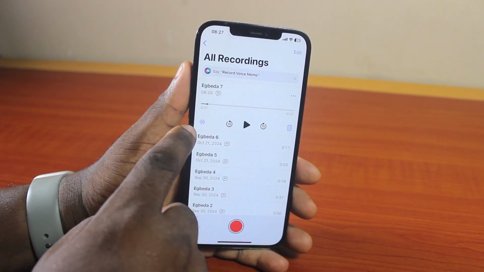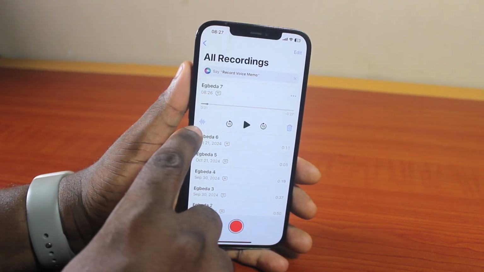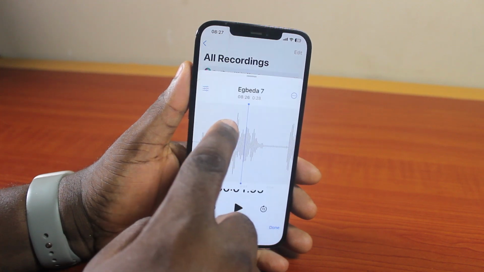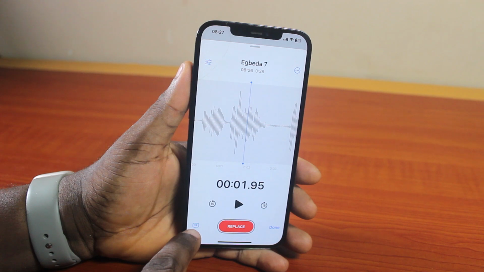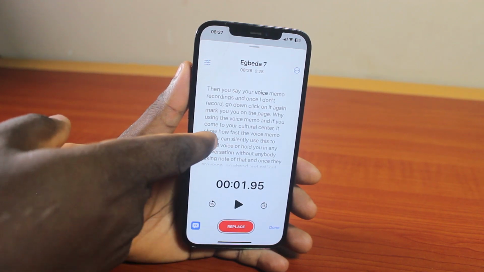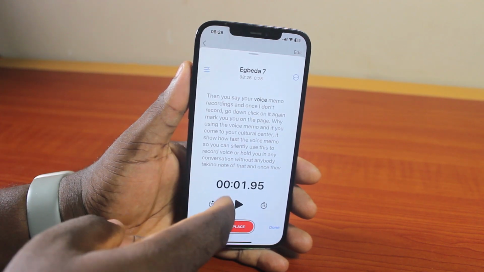And you can click on the wave icon at the bottom left of the recorded voice memo to open up this waveform. Then click on the transcription button to show the transcript of the voice memo you have here. You see that?